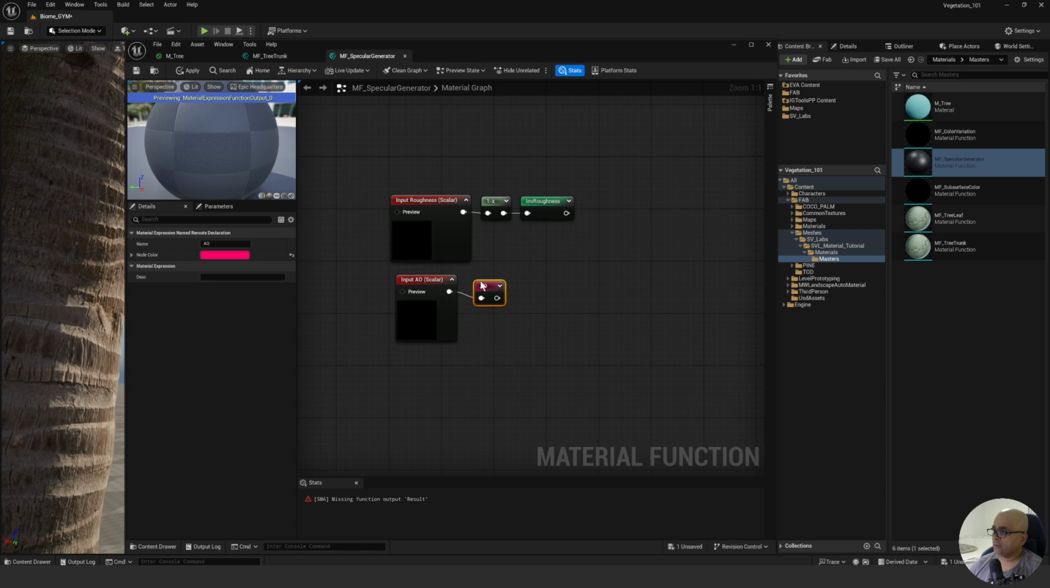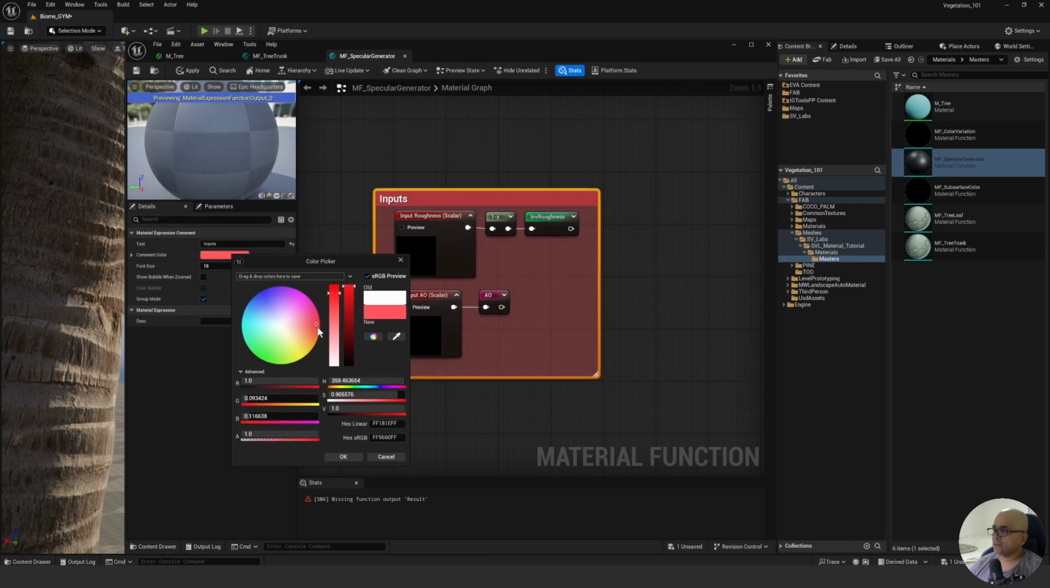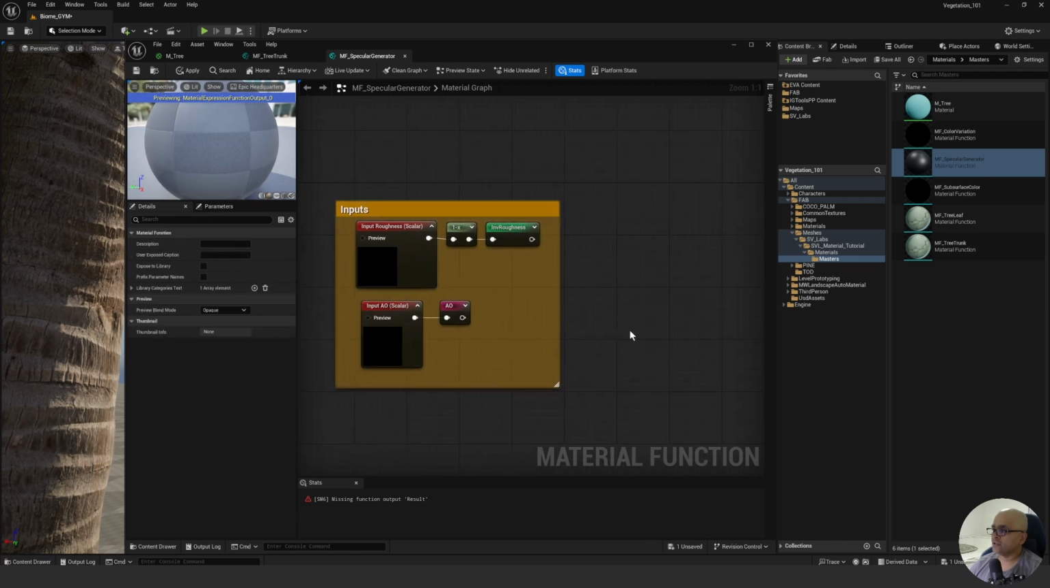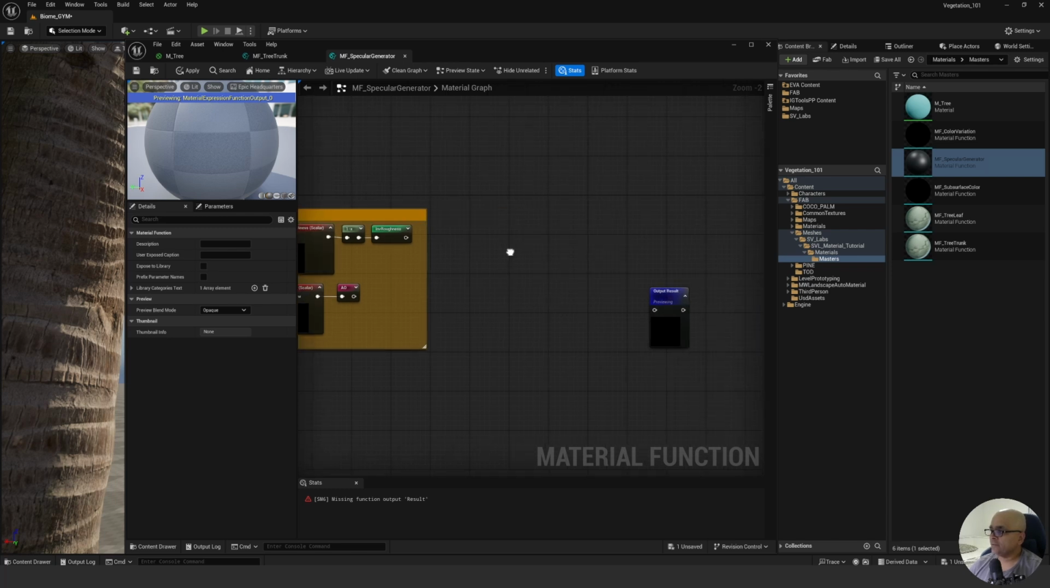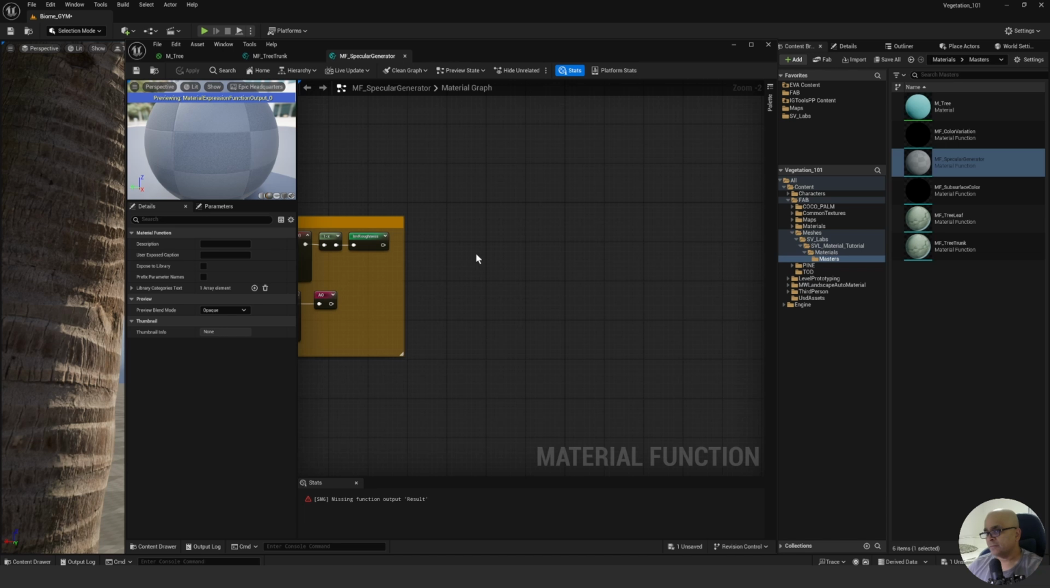And we can keep this in a group and call it just inputs. We just give it some crazy color, one which is not bad for the eye. Okay, so we have the inputs already defined. Now we need to use this to get some controls for the specular.